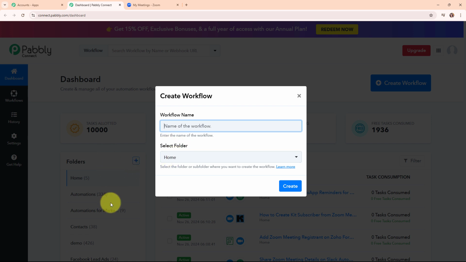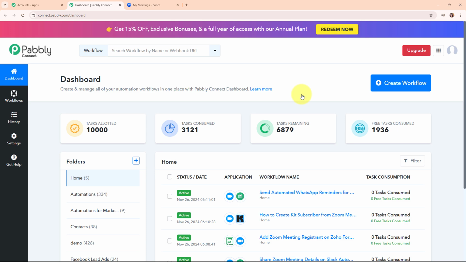Here on the left side, you can see a folder section where you can see all the folders that I've created with different names to save my workflows accordingly. If you want to learn how to create a new folder inside Pabbly Connect, click on this learn more hyperlink, and it will take you to a forum window where you can see all the instructions. After selecting a specific folder, click on the create button, and your workflow window will be created where you can connect your applications to build a new workflow.